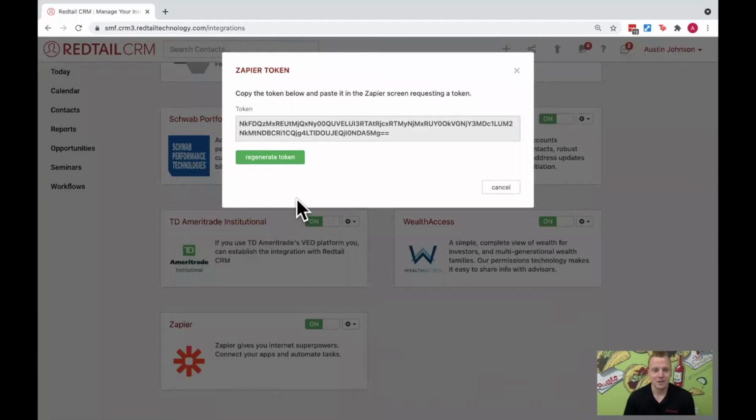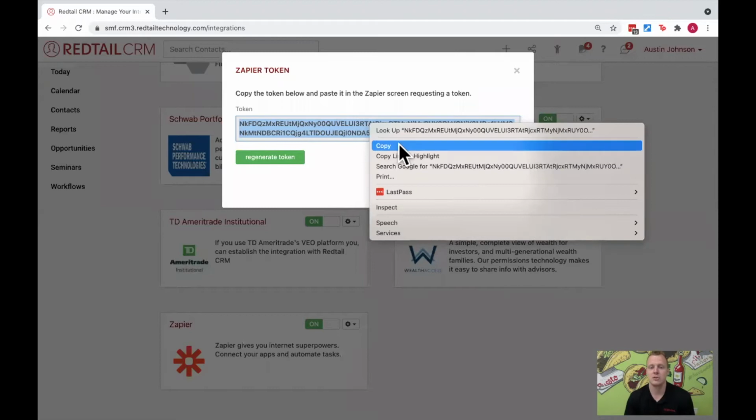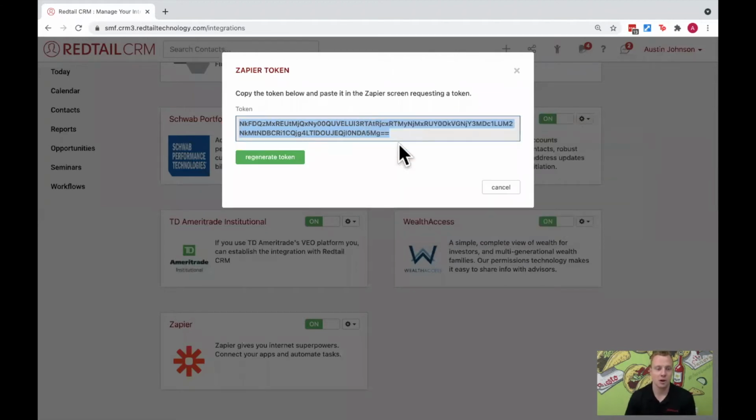All right, so here's this token that Zapier wants. And so what we're going to do is we are going to take this token here and we are just going to highlight the whole thing. And I'm going to right click and choose copy. Now you could also use the keyboard shortcut, the Control-C, to copy this item here. But regardless, you're just going to make sure that it's copied to your clipboard here.